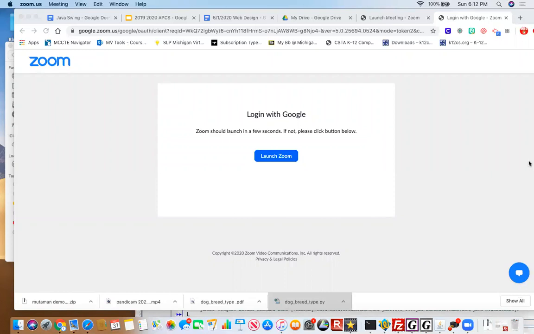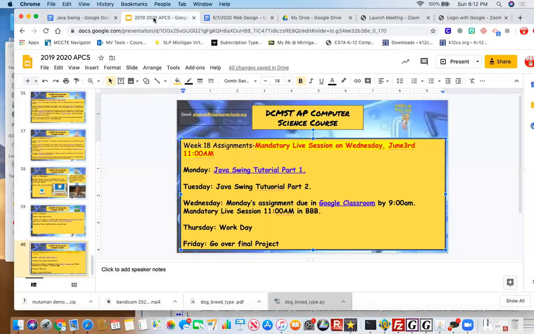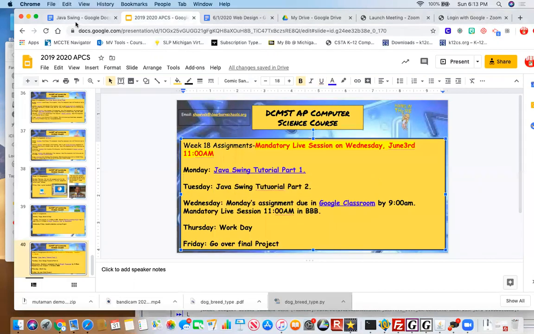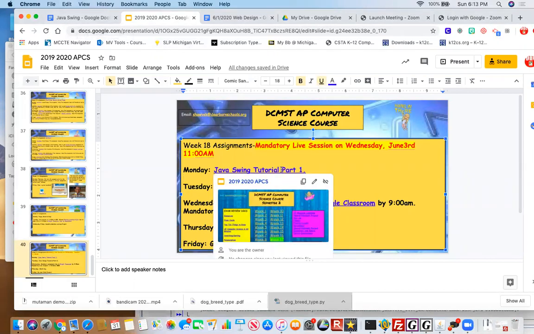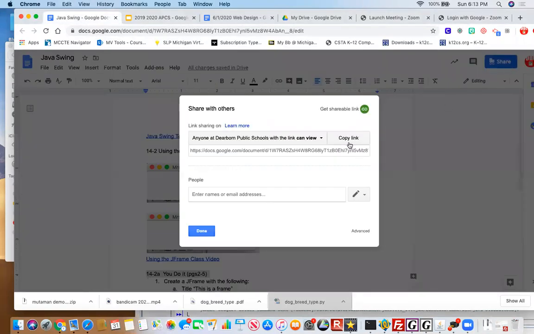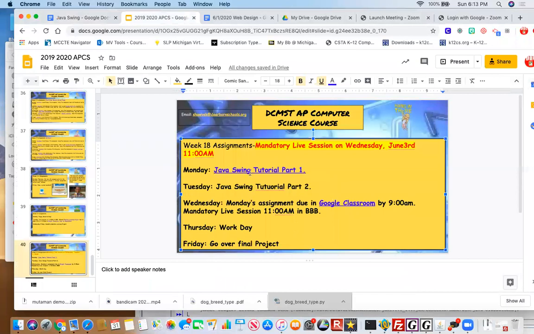Okay, so Zoom looks a little bit different, but I think I'm sharing my screen, so I should be good to go. All right, so we're going to get started on our Java Swing. No, that is not the right document. Let me fix that. I'm not sure how that happened.